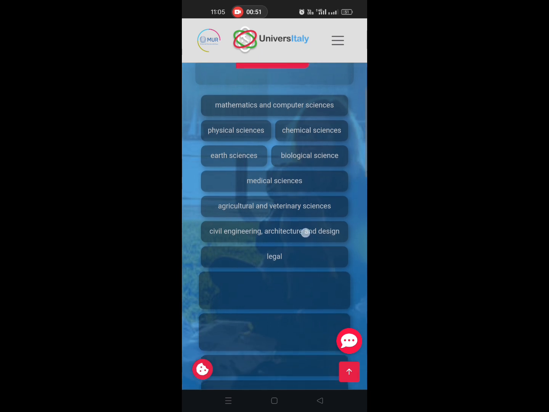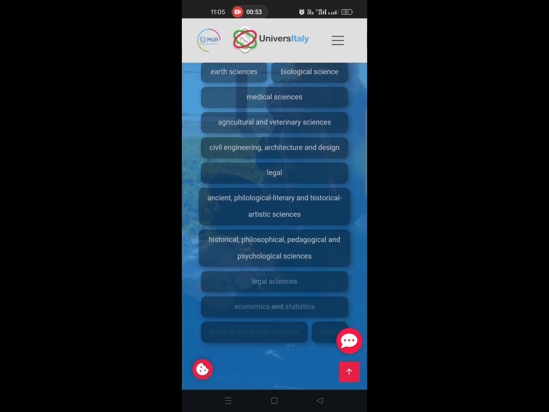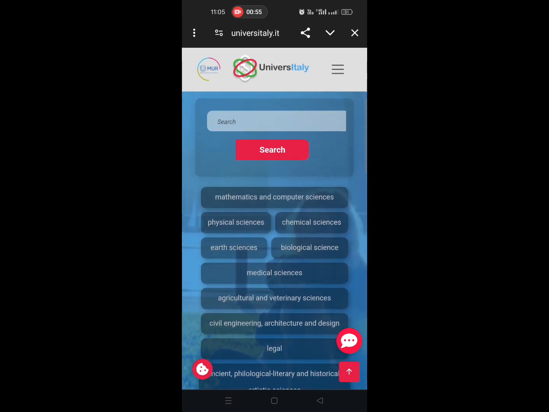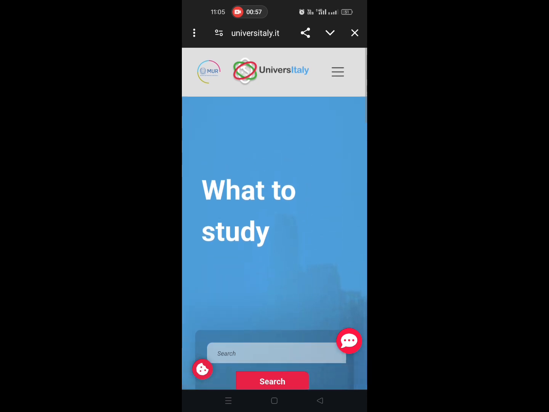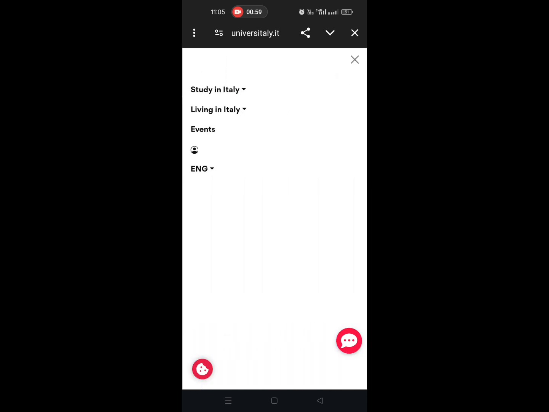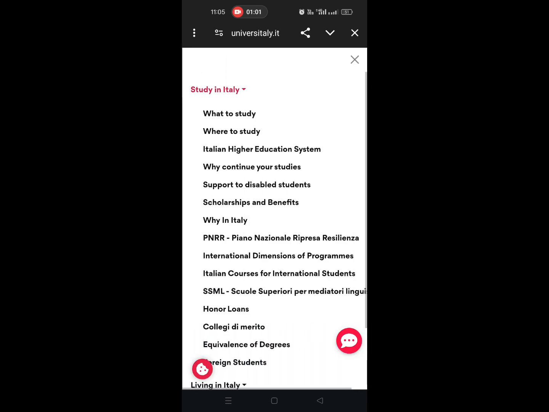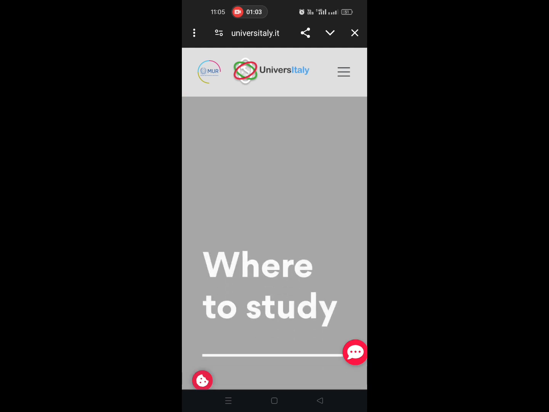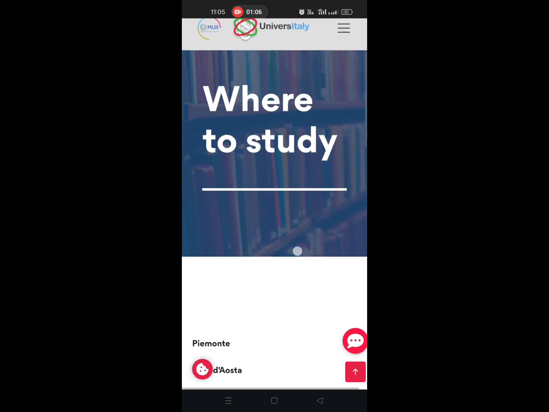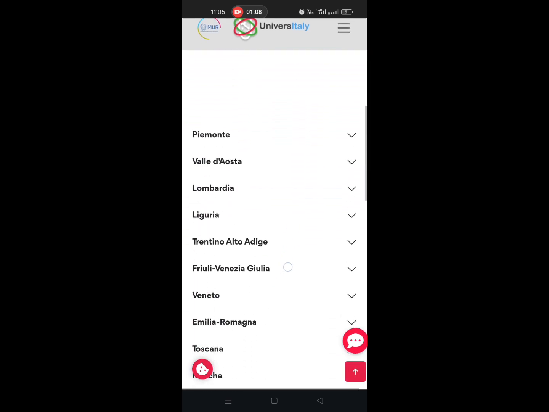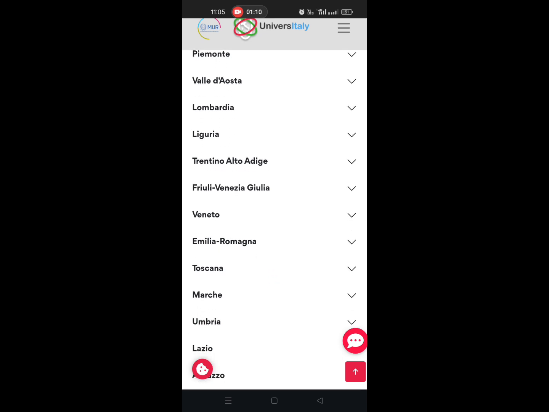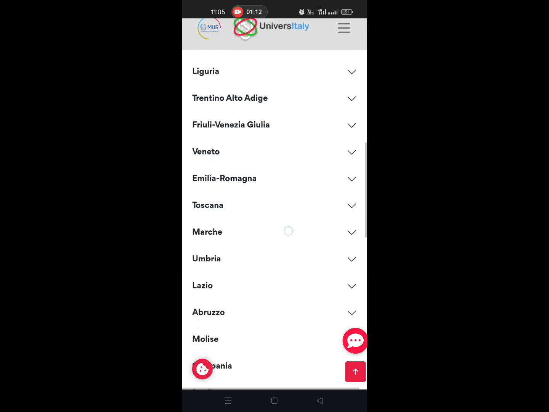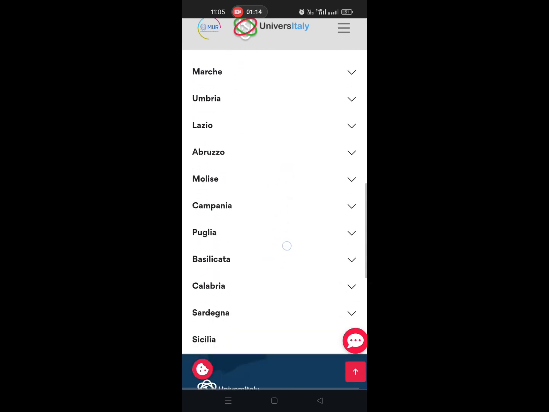You can also scroll to see different courses. Then once you've decided, key it in to find the universities offering the same. Next is where to study, whichever place you'd like in Italy. There are different regions and they are also listed below. So you need to choose whichever you think will match you or whichever you like more, and you work with it.